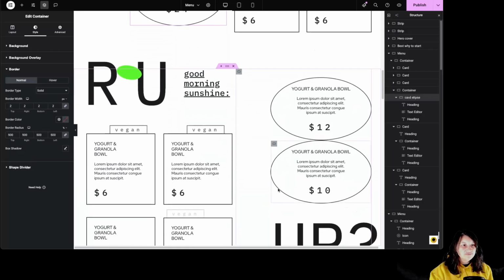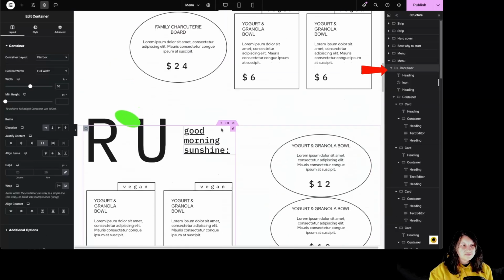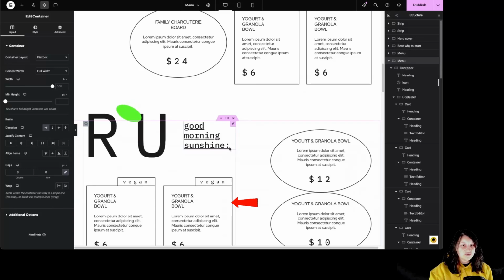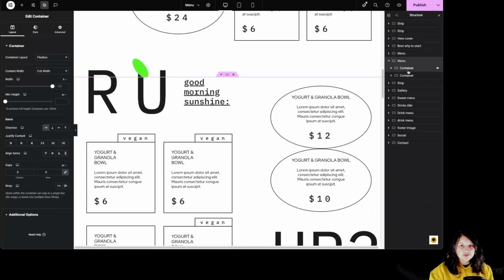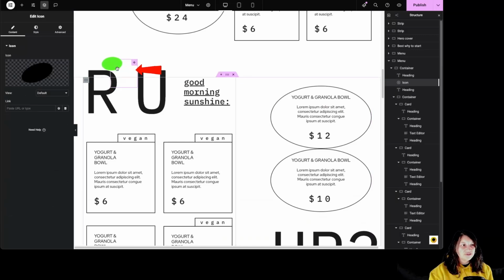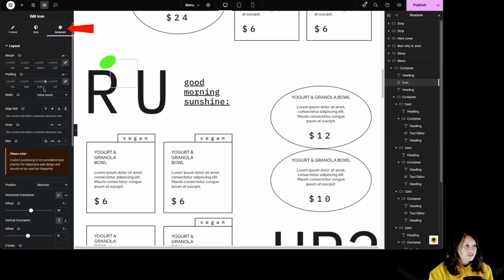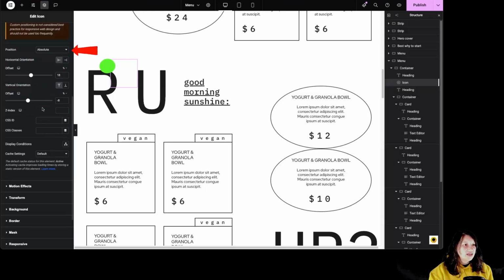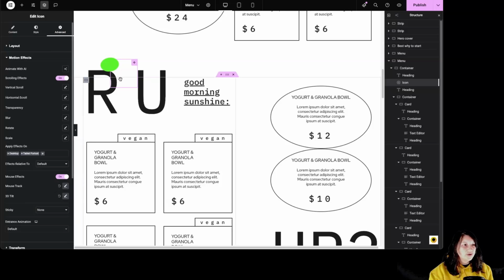By moving on, we have the next container. This next one has 2 containers. We can see an icon that moves. So let's click on this icon over here and go to advanced. We can see that it has an absolute position over here, and by going to mouse effects, we can see that it has the scrolling effects on and the mouse effects on, and we can see what was set over here. So that's why this icon moves.